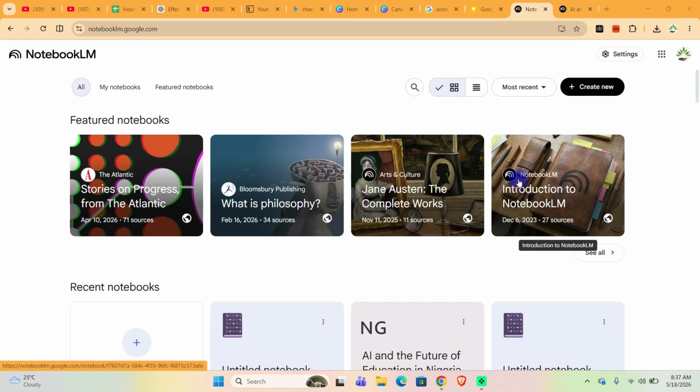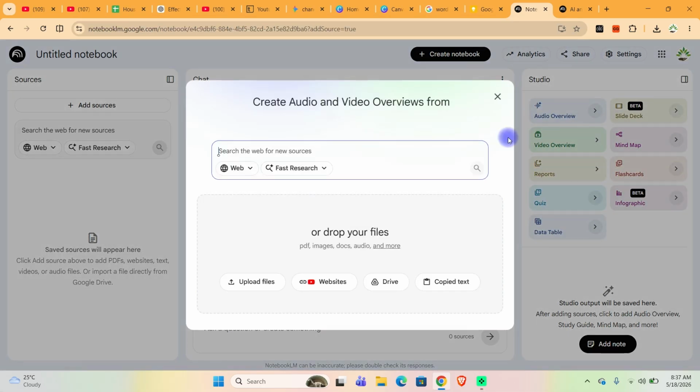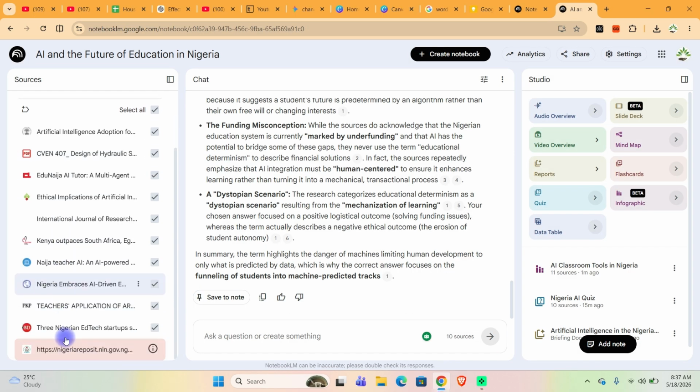In this video, I'm going to show you how to create a mind map using NotebookLM. So let's say I'm on my NotebookLM platform. I've just logged in. Now you can create a new notebook by clicking new note, and then you'll be able to upload your sources either from the web or from all of these sources. Let's say I have added these sources and I'm going to use them to create my mind map.